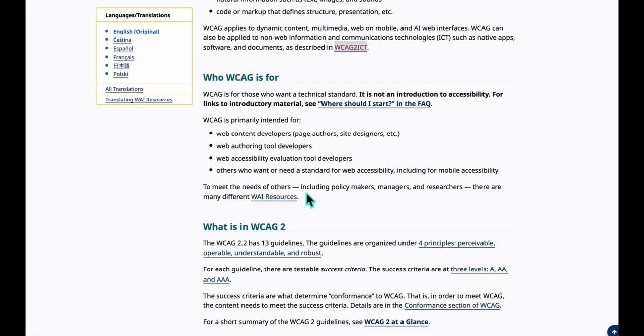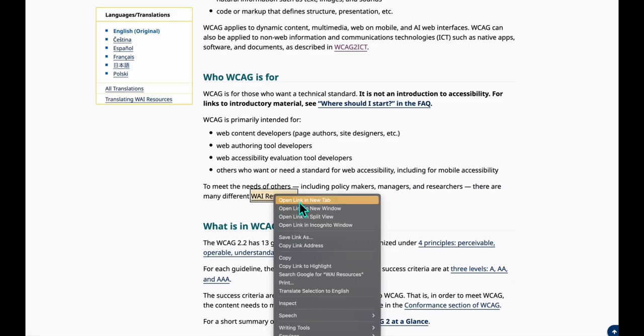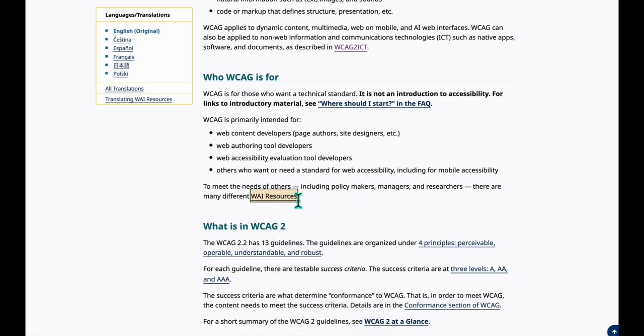To meet the needs of others, including policymakers, managers, and researchers, there are many different WAI resources. WAI is Web Accessibility Initiative resources. So there are many other resources related to WCAG that could cater to non-technical needs for people like policymakers, managers, researchers, etc. So I'm going to open this in a new tab for us to see later.